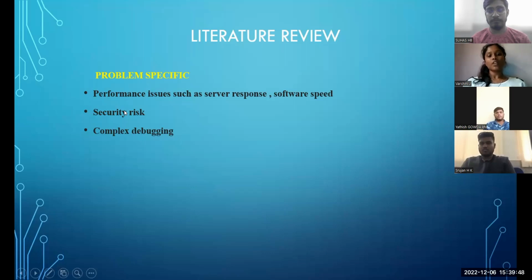The next is the security issue. As I mentioned before, it is prone to cyber attacks, where the sensitive information can easily be taken by the attackers. Through this continuous integration, the developer locks that particular part of the data, so no one can hack that data.